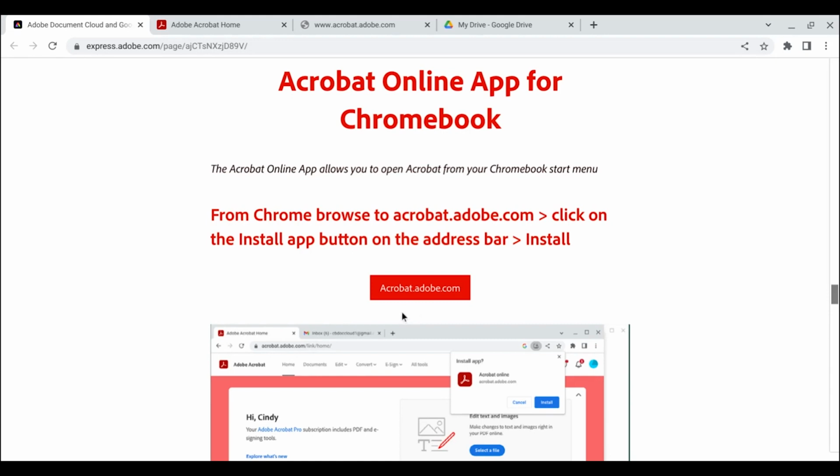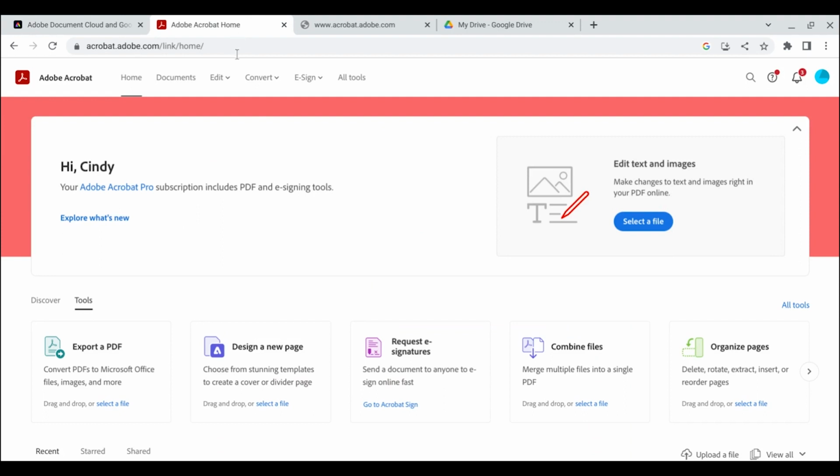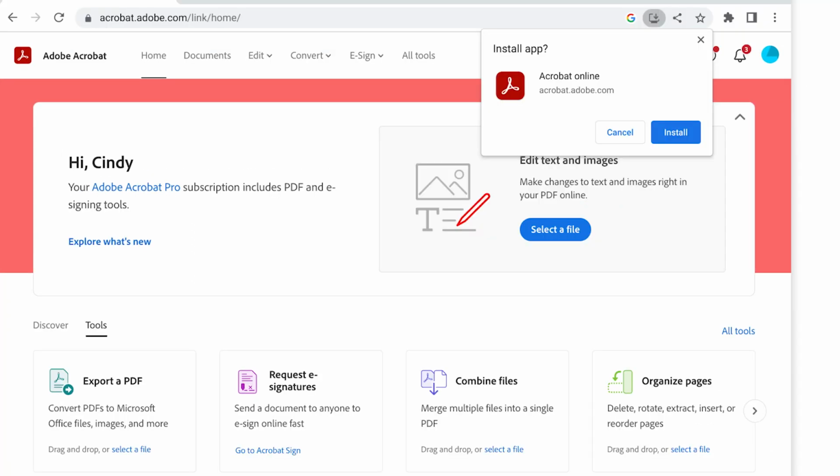The second way we can access Acrobat from Chromebook is through Acrobat Online. When I go to acrobat.adobe.com, I can click on the icon on the right side of the address bar to install Acrobat Online. When I click on this and choose Install App, it is installed as an application on my Chromebook.